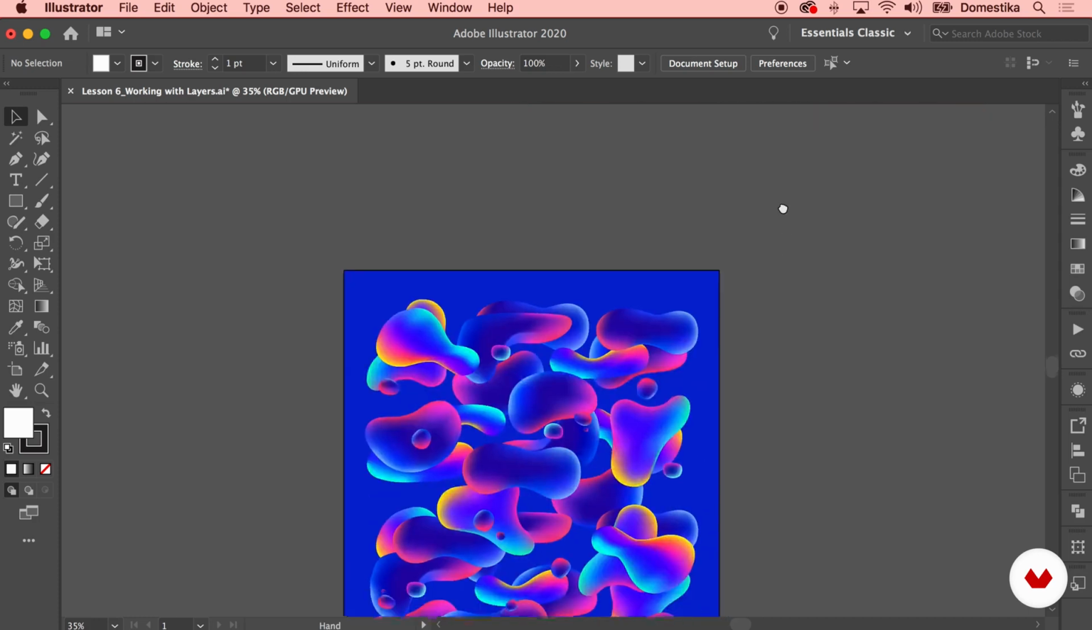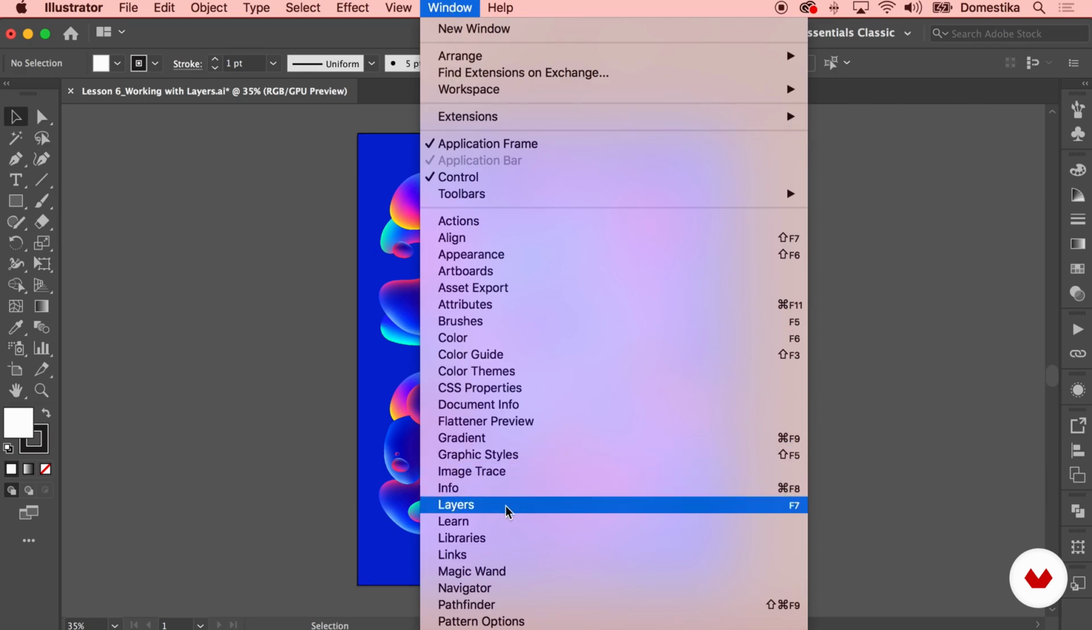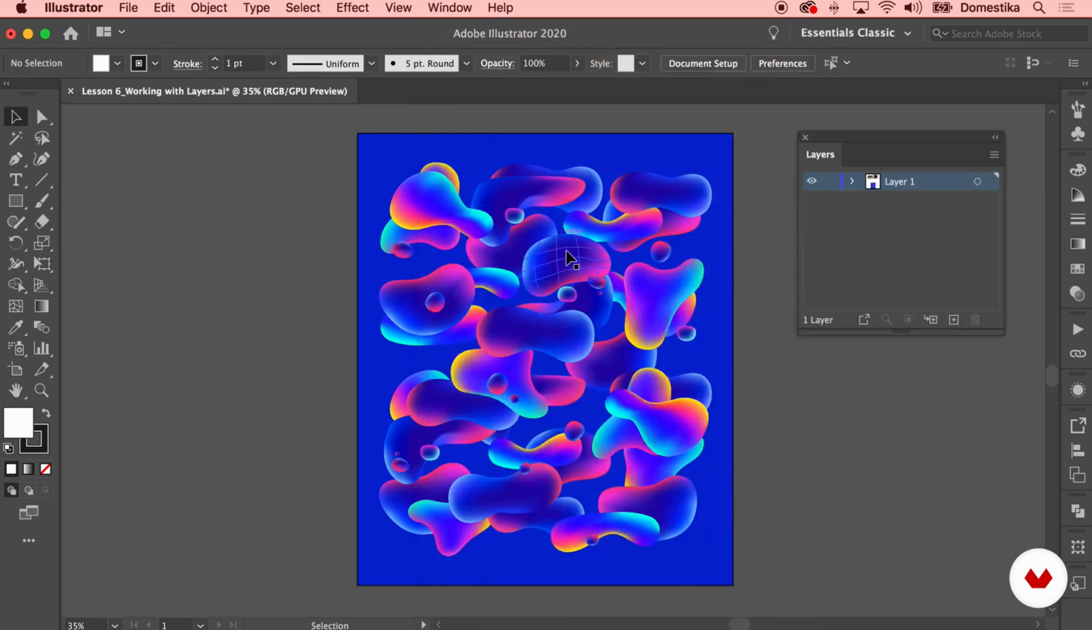So let's jump back to that graphic that we created in order to create a pattern out of it. We're going to go to Window and then select Layers. You will see that all the assets are actually just on one layer. If you click on the little arrow here, you will be able to see all of the assets that this layer actually contains. You can also see the name of the layer, which you can easily amend just by double clicking. So I'm going to call it Shapes instead and press Enter to apply the new name.